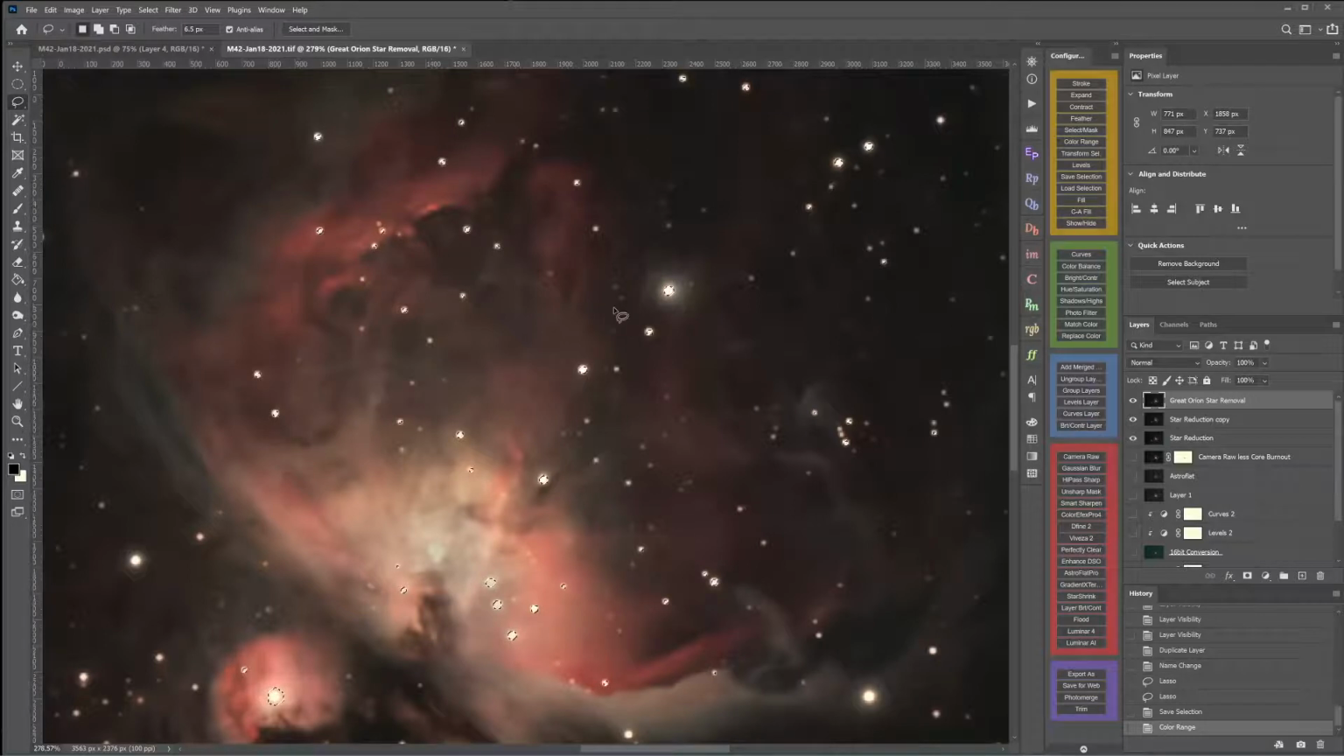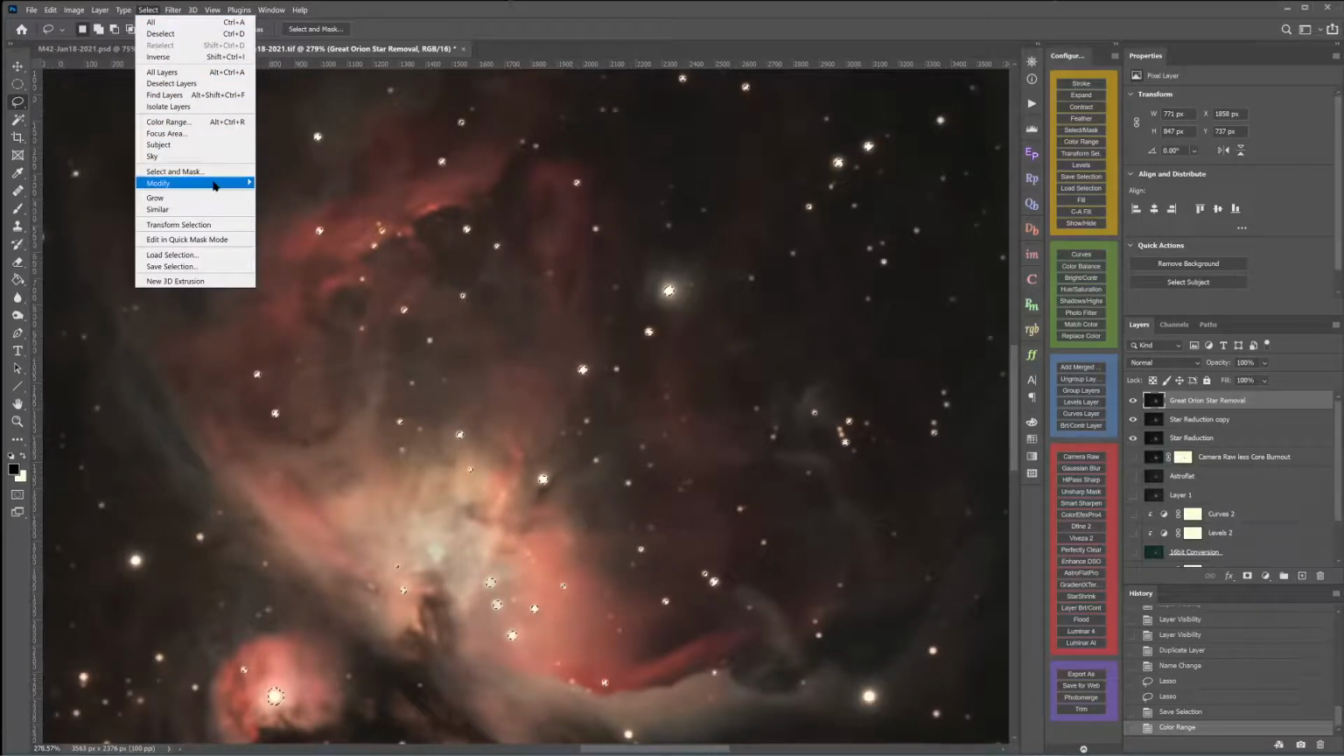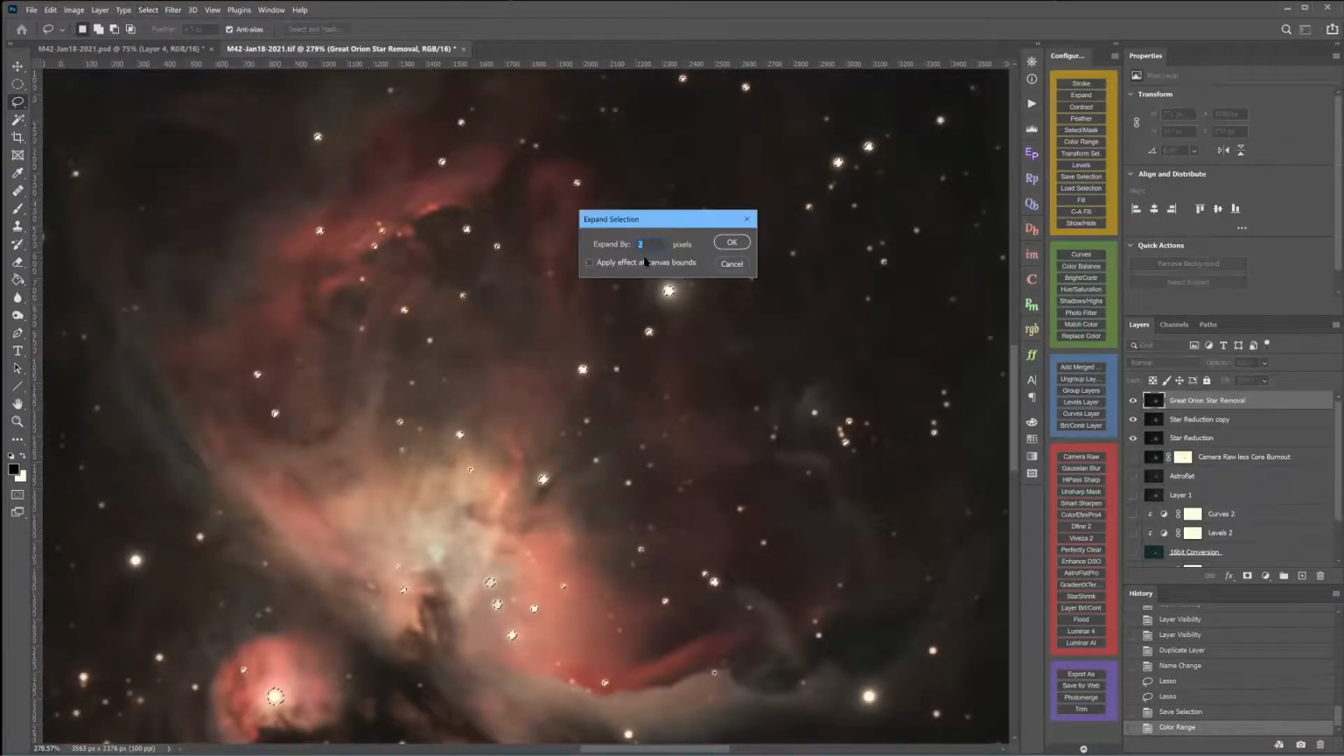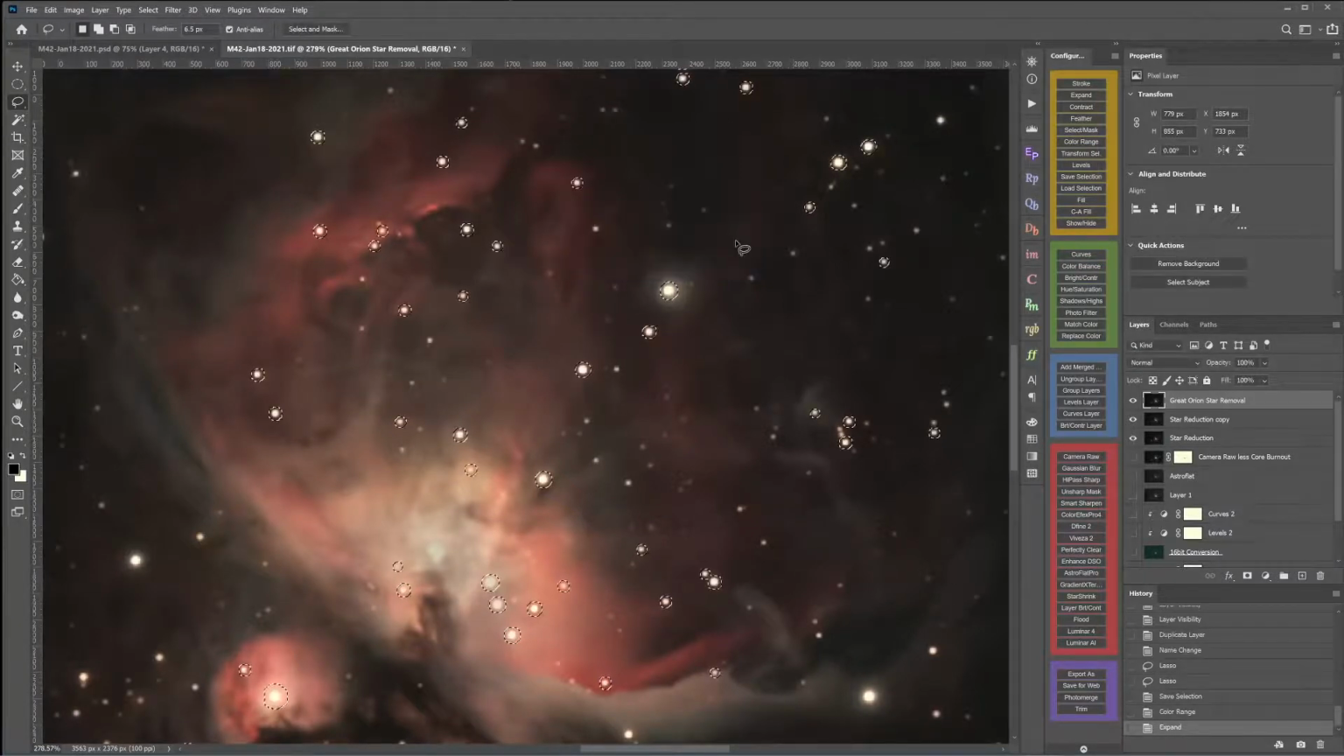It's only getting the larger stars, not these smaller specks. Let's go ahead and try this anyway. We'll expand that by 4 pixels. That might be a bit much, but for what I'm curious to try, it may be necessary.